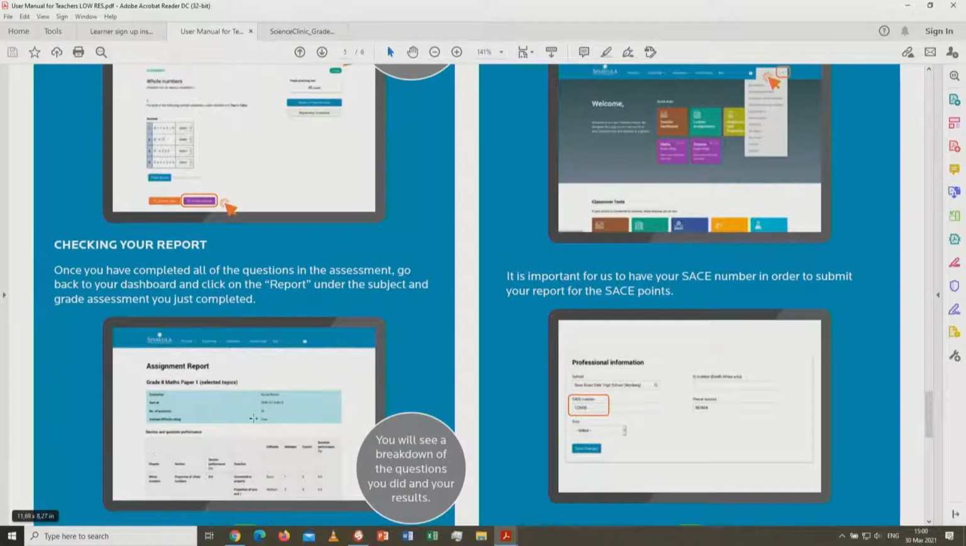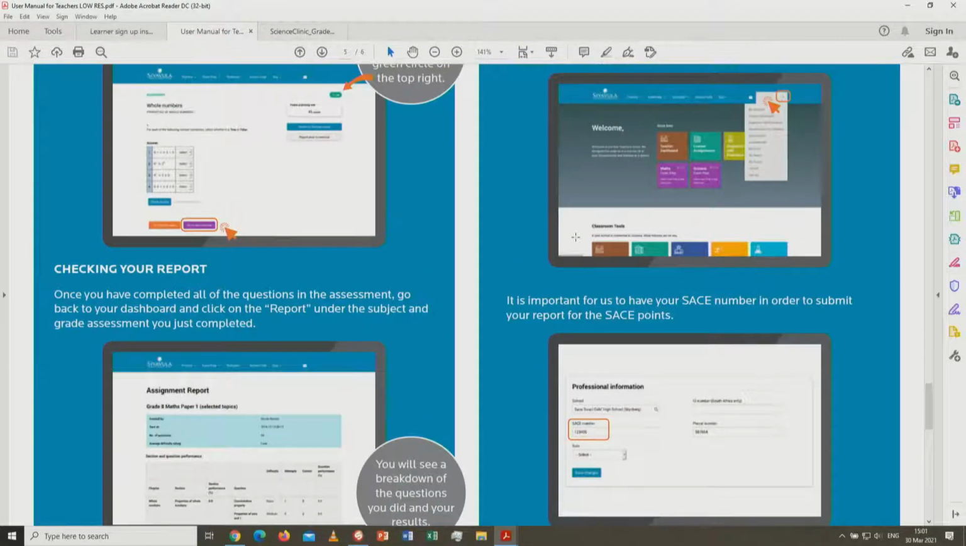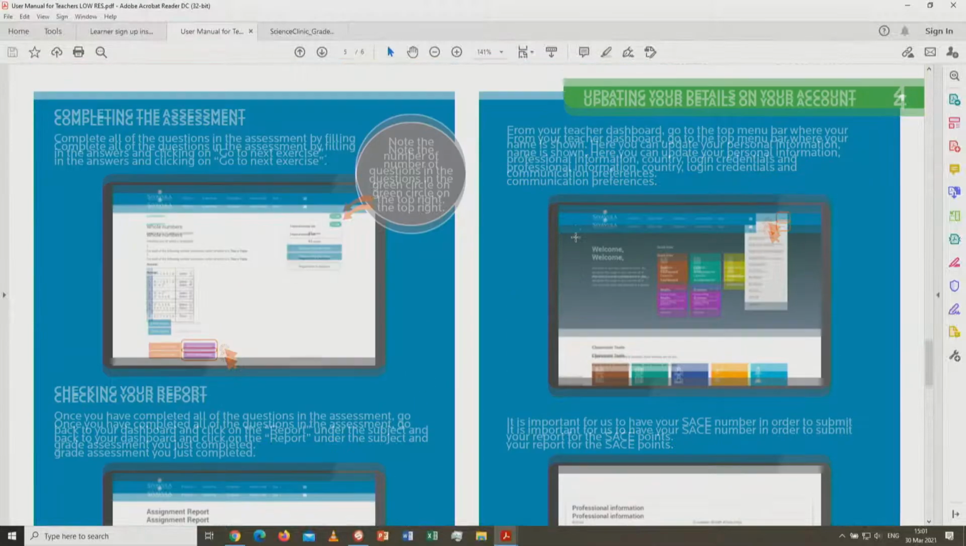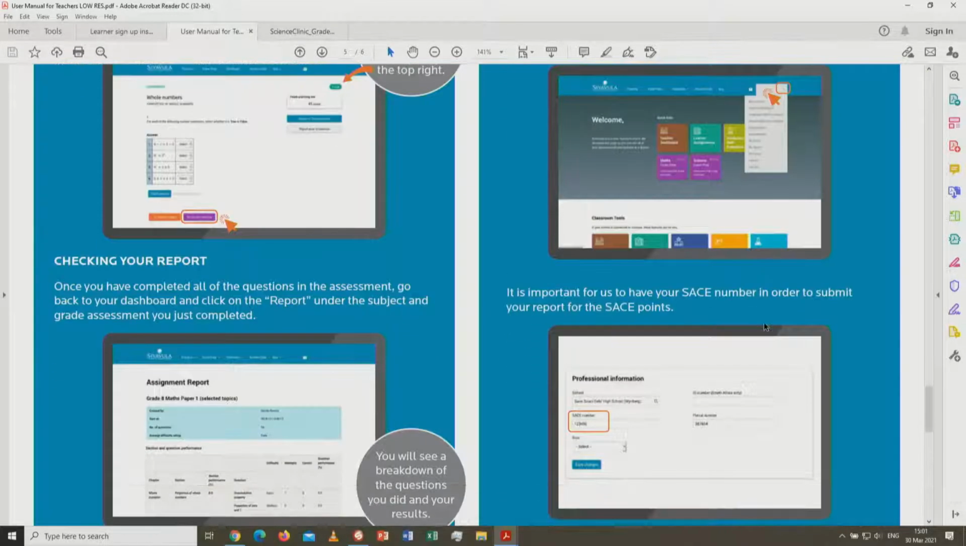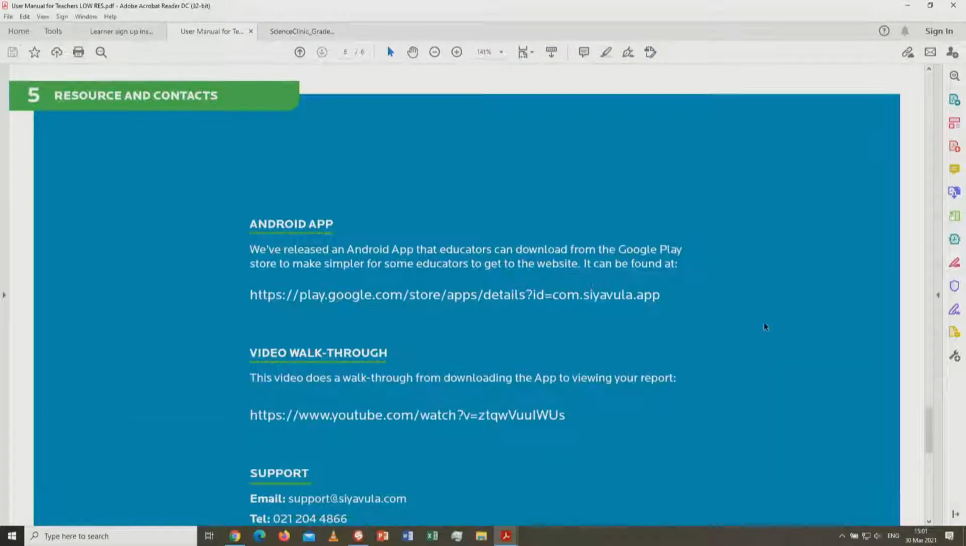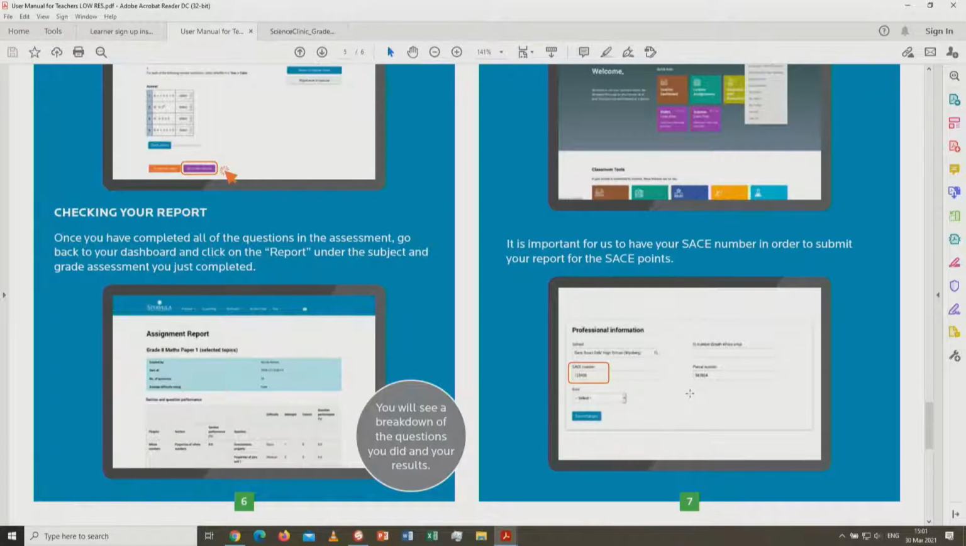There's an assignment report where you can get the questions. I will show you that a little better, updating the details on your account. You can change it there. Next to your name there is a drop-down list, and you can look at your learners' results and how they are doing. They are improving all the time, and so you can help them. There's professional information, there's your SACE number, and so on.